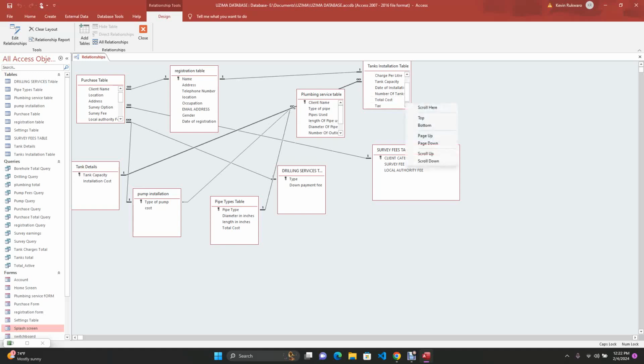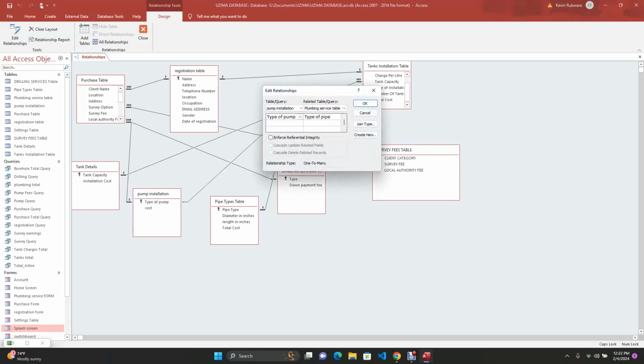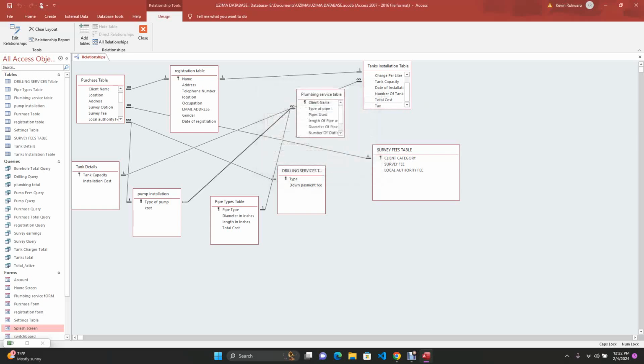The other thing, you have to again look up each field and how it is related with the other. Like in the plumbing table, we still have the type of pipe. It must still exist in the pump installation. So again, you link it up and you enforce referential integrity.